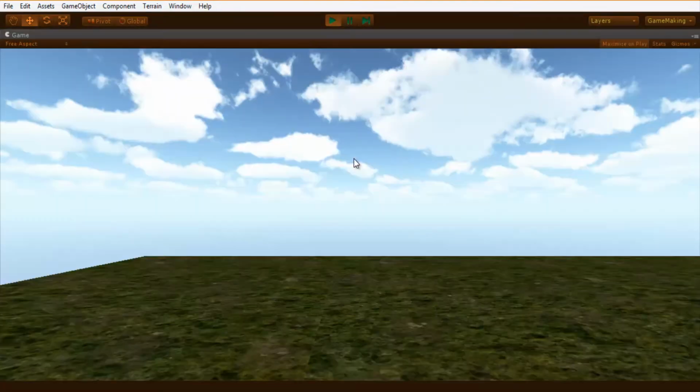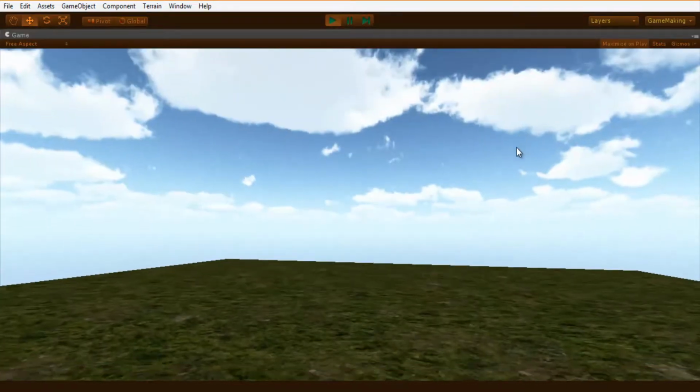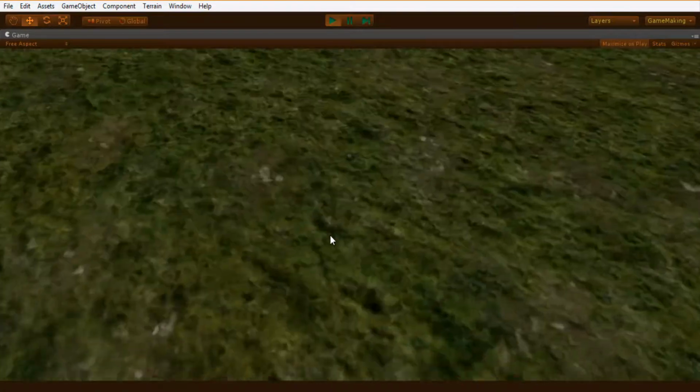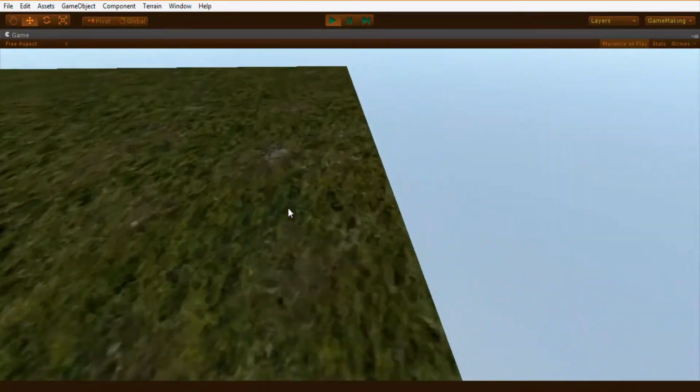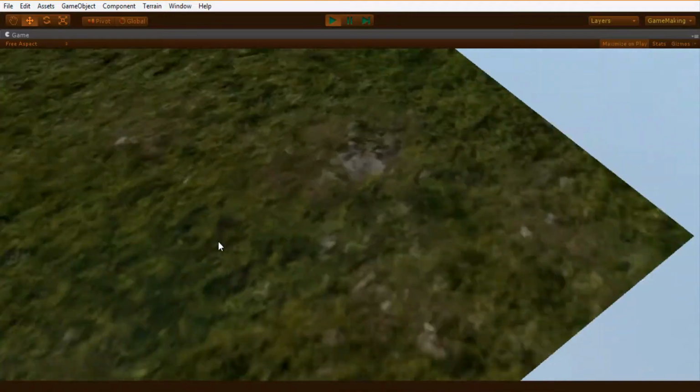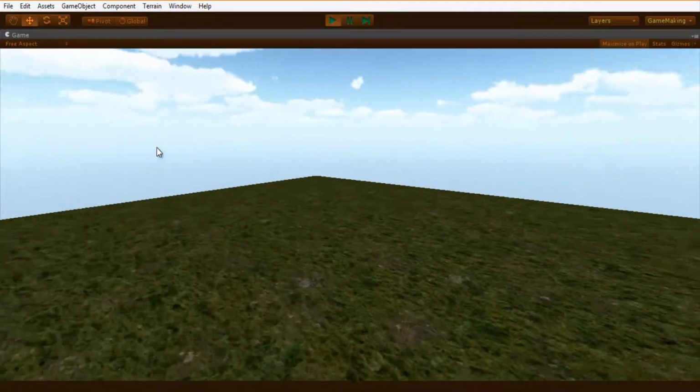And load. Okay, so now as we can see, we got a very, very simple game. We can run around, jump, and that's all you need to do to make a basic game.